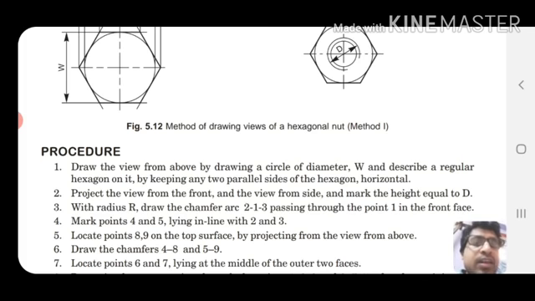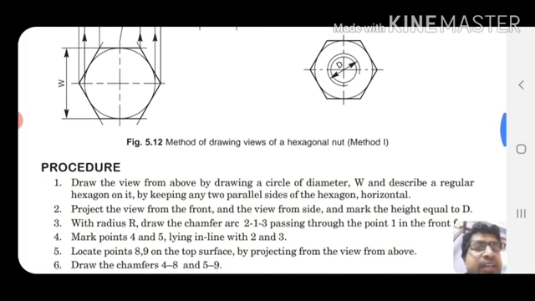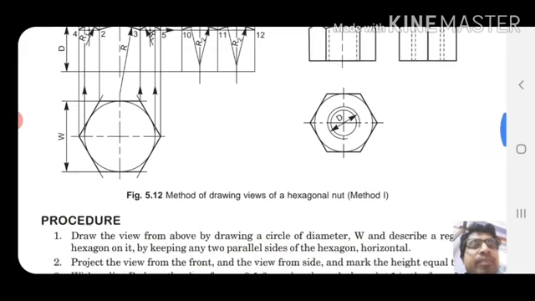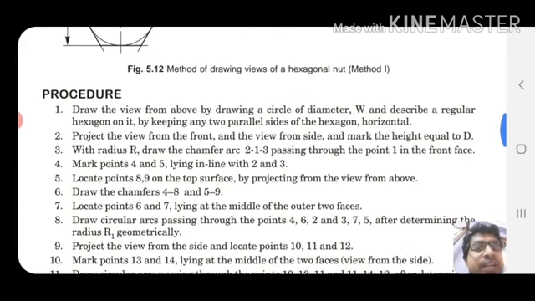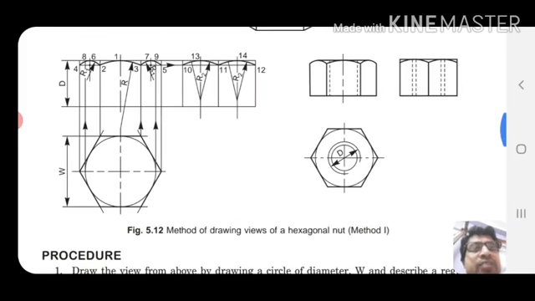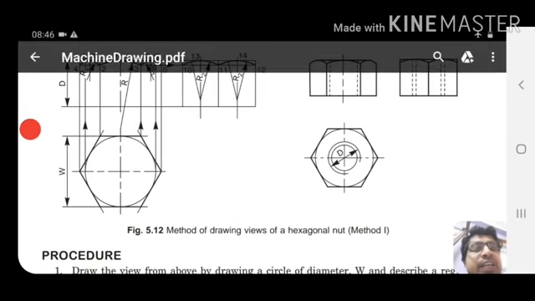With radius R, draw the chamfer arc 2, 1, 3 passing through the point 1 in the front face. Now mark points 4 and 5 lying in the line 2 and 3. Locate points 8 and 9 on the top surface by projecting from the view from above. Draw the chamfer arcs 4, 8 and 5, 9. Very interesting.